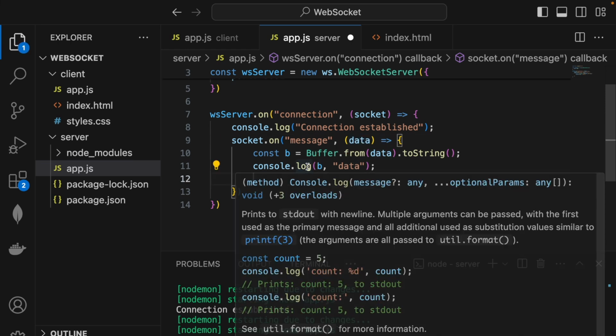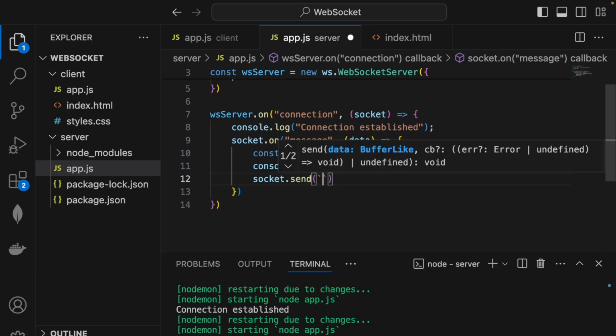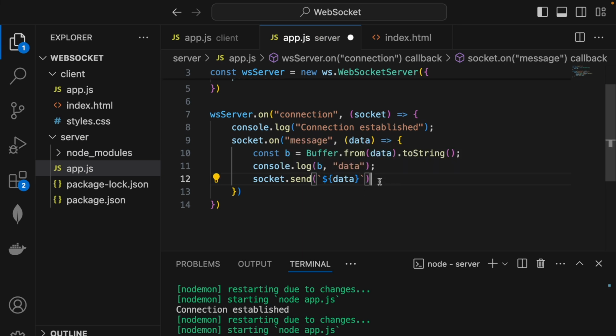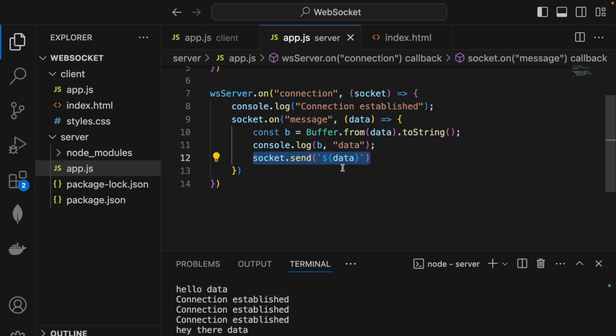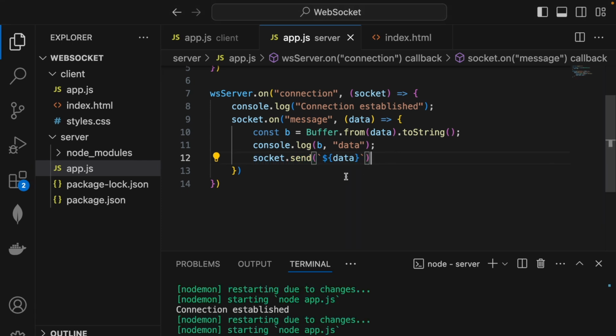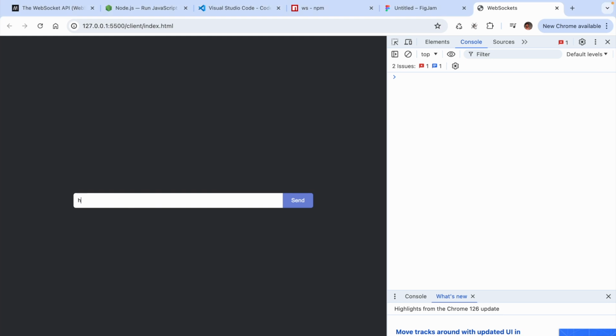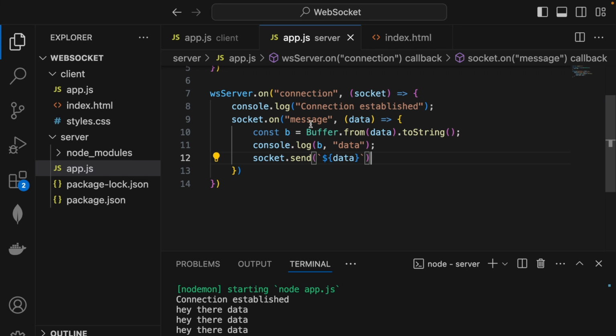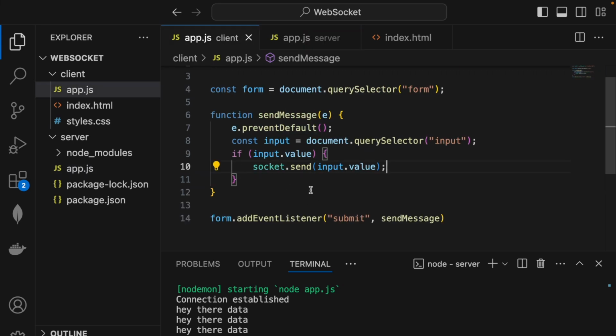To do that, we can simply say socket.send, and we can do something like this. Whatever information we want to add right here, we can add it. But right now I'm just going to send whatever message we get on the server back to the client. So we are sending this data from the server to the client, but we now need some way for the client to capture this data and then append it to the list down here. But just writing this piece of code is not going to do anything right now, right? If I say, hey there, I hit enter, nothing happens because we now need to capture this message on the client side. We still have not done that.